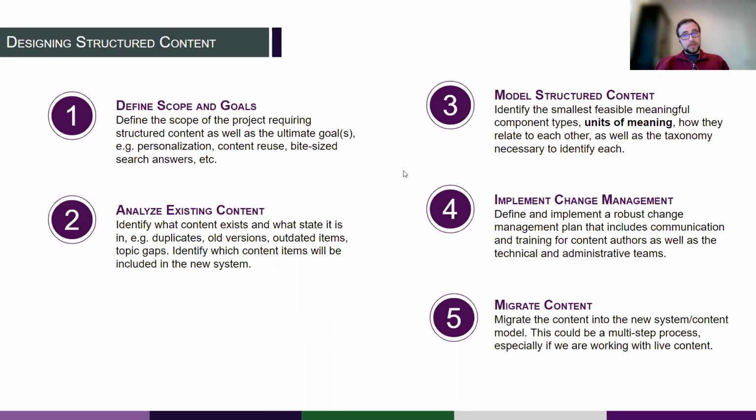Then we get into the modeling of the structured content. We look at each of these items. My recommendation is to start small, at least start with several items rather than boiling the ocean from the start. We want to look at 2, 3, 4 types of content to figure out what are the common pieces, are there common pieces, and start identifying the different component types for that content and so on.